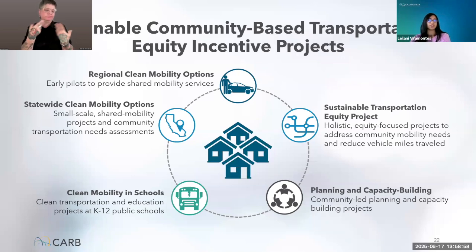The Sustainable Transportation Equity Project funds complementary investments to expand mobility choices and reduce vehicle miles traveled in response to community-identified priorities that may include transit, active transportation infrastructure, workforce development, and other activities. And lastly, planning and capacity building are community-led planning projects that include dedicated, localized technical assistance. Next slide, please.